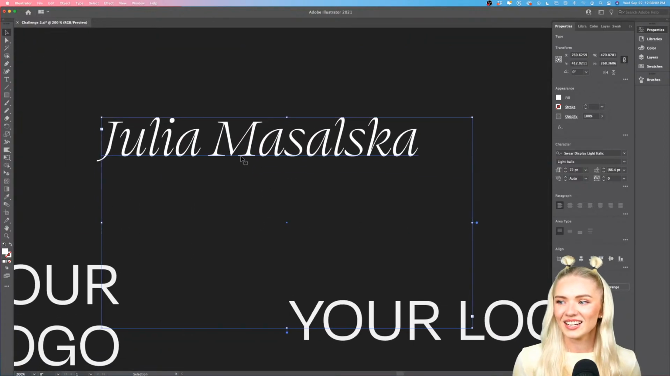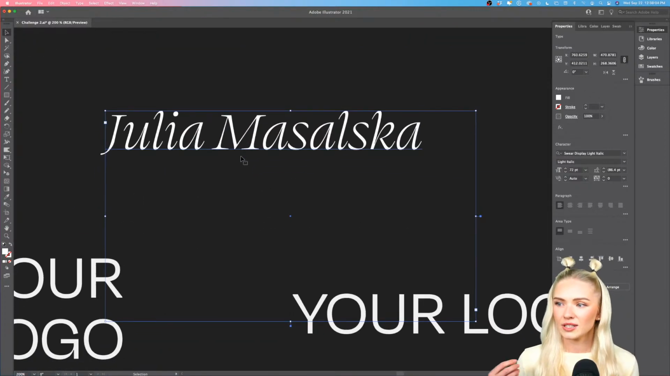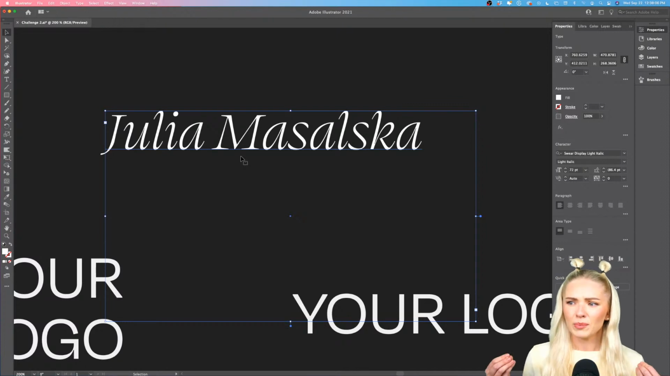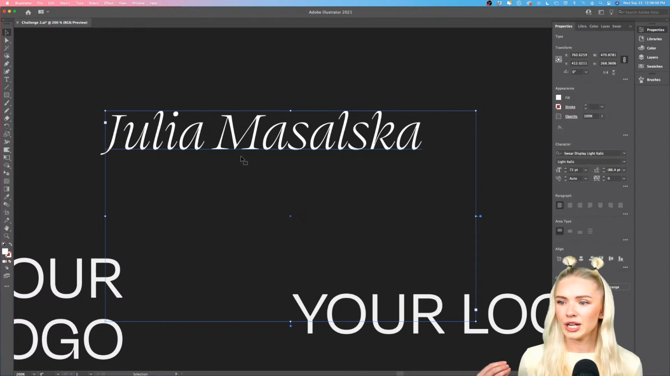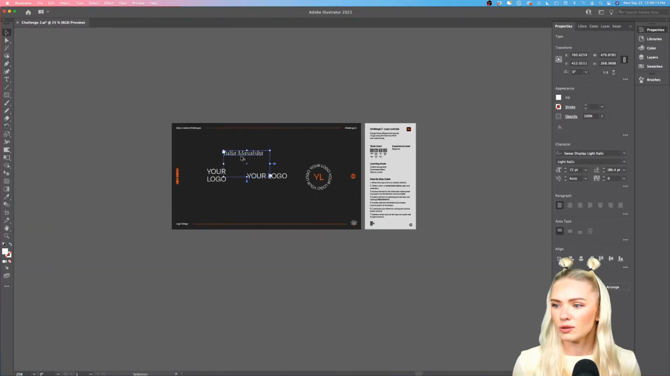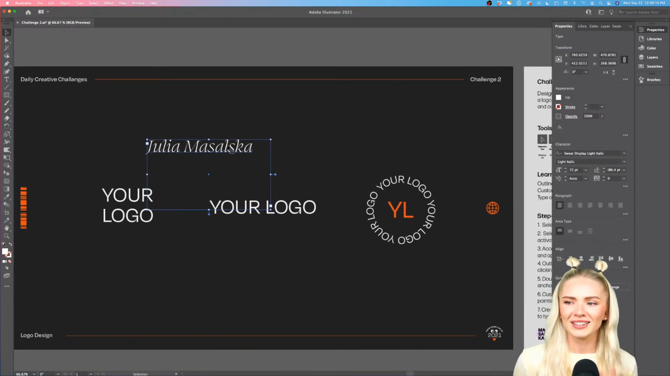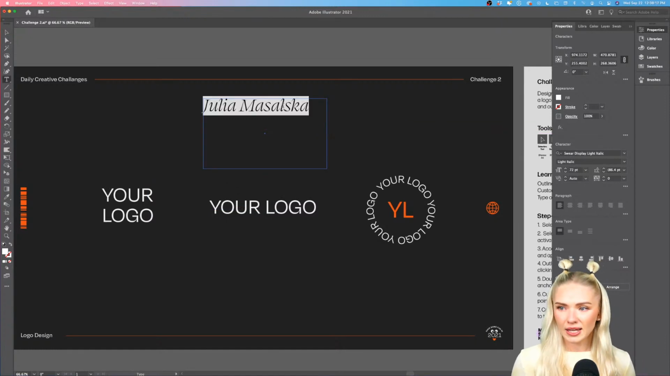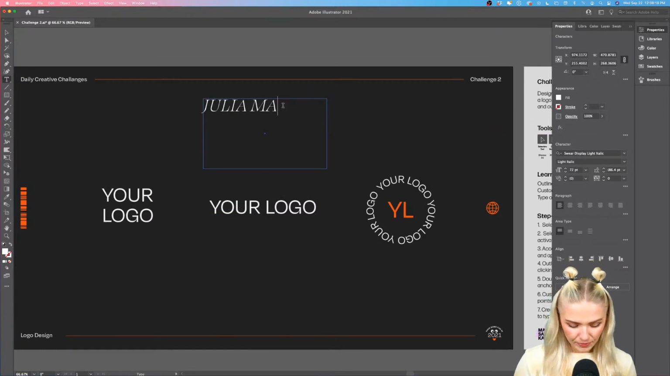This looks really cool, and I think it looks very modern and a little bit kind of playful, and also very feminine. So it works perfectly with me, although I already have a logo. But let's just experiment. I think in my case I'm going to type it out in caps.